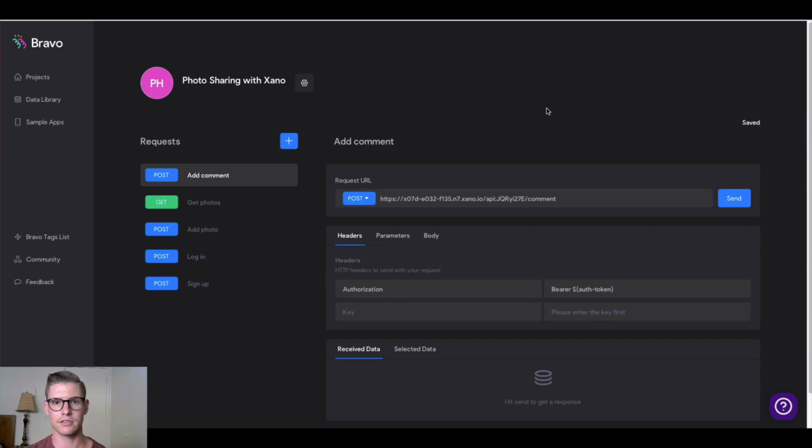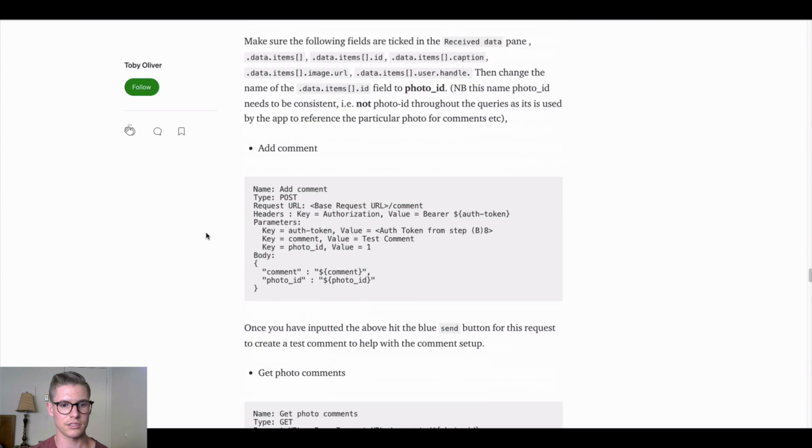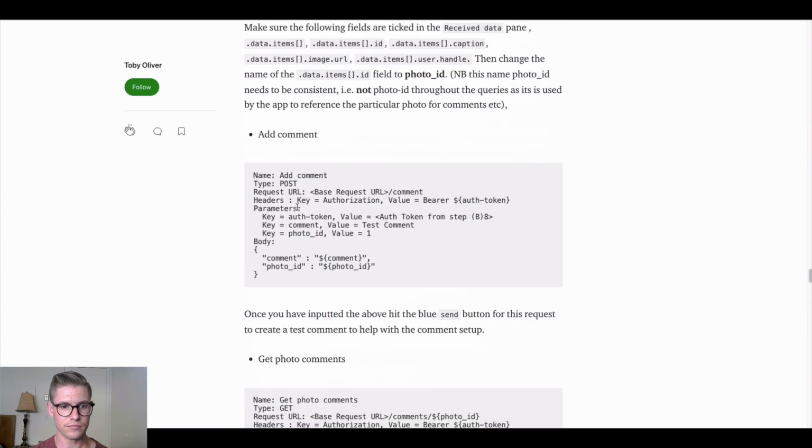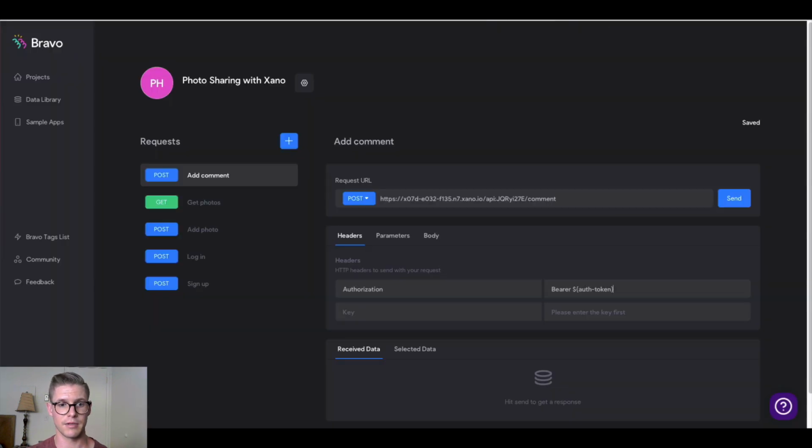So let's go back to the guide because I forget what else we need. So let's look at this add comment here. So here's the key for that authorization token. And then we have 3 parameters. So first the auth token, then comment, and then photo ID. Remember that value that we just changed in the selected data. And then we actually have that body. So auth token, comment, and photo ID.